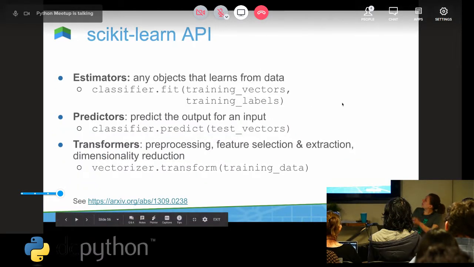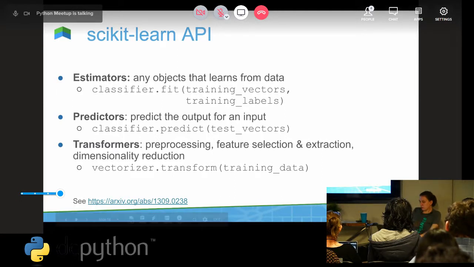Okay, let's get a little bit into the scikit-learn API. There's a white paper here that I've linked which describes the API, but they've tried to stick to the same API everywhere, so it's pretty easy to swap out and use different machine learning algorithms that they develop.